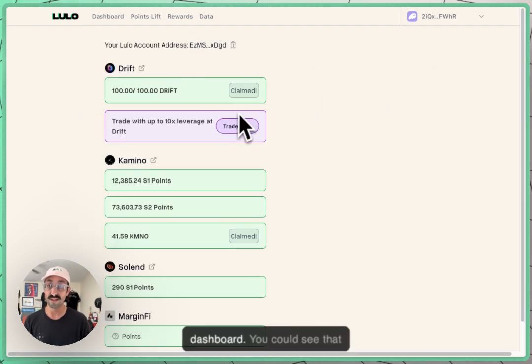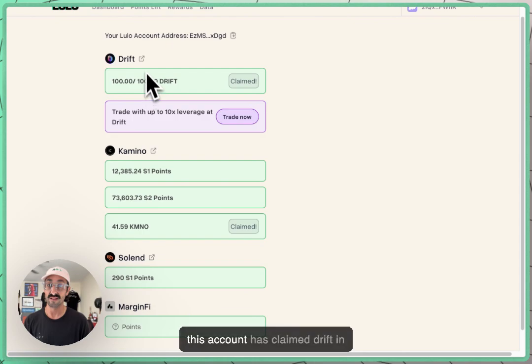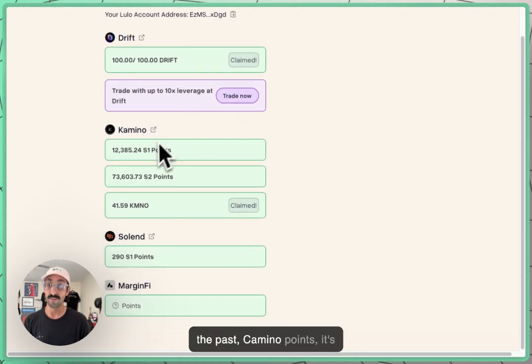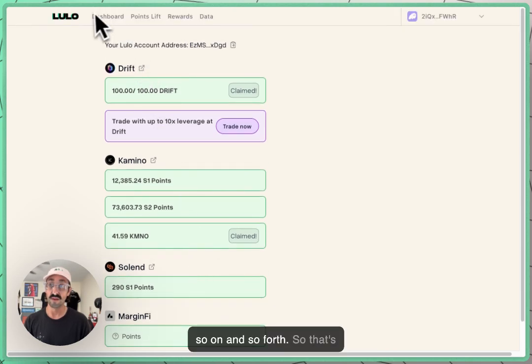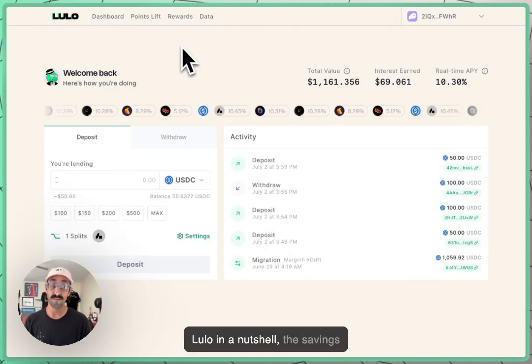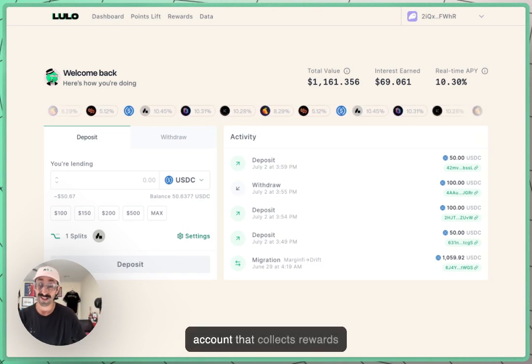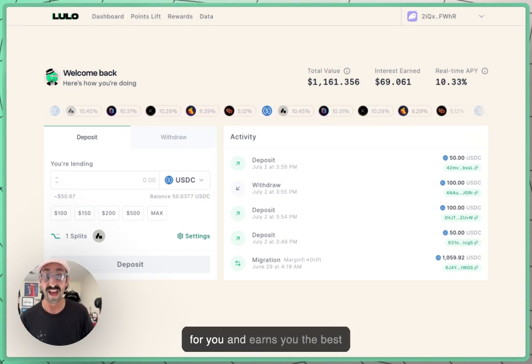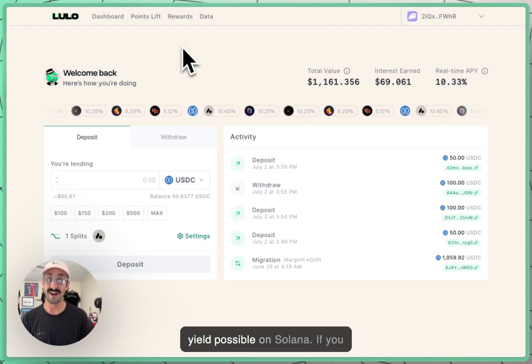So here's your rewards dashboard. You could see that this account has claimed Drift in the past, Camino points. It's currently earning season 2, so on and so forth. So that's Lulo in a nutshell, the savings account that collects rewards for you. And earns you the best yield possible on Solana.